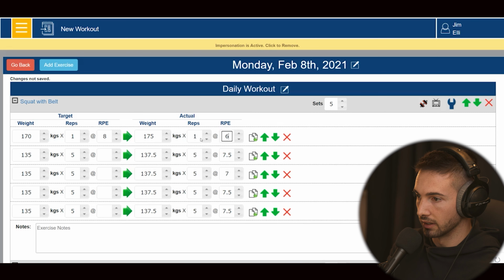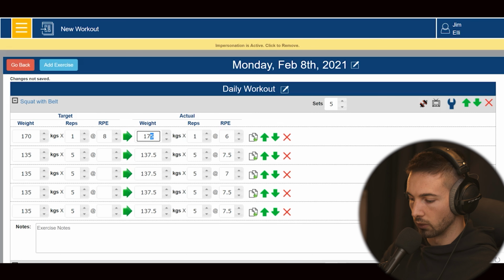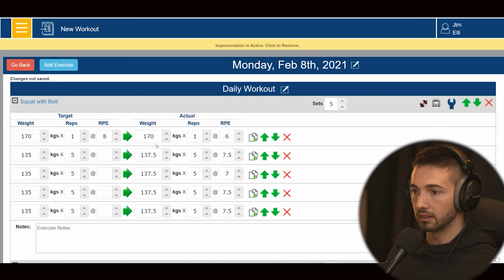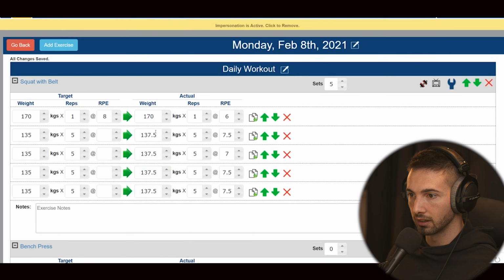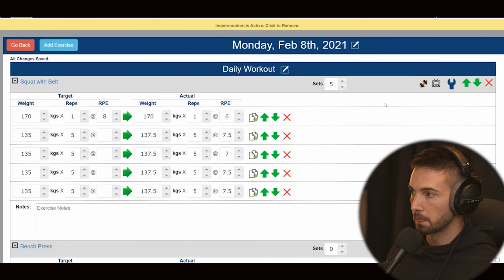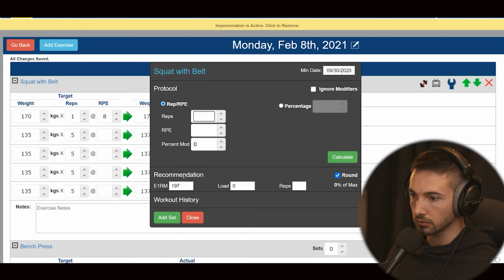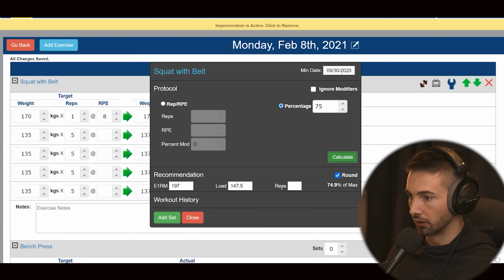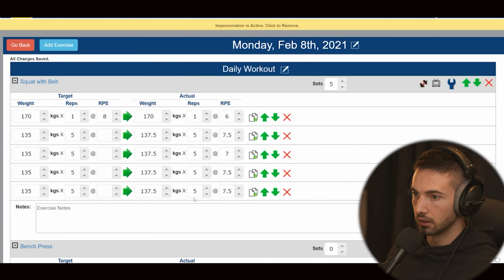Let's say you hit 170 for a single out of 6. Let's look at what that does to our estimated max, and let's see what that does to our back off work. Okay, so we're going to save this, go to the workout planner. Our estimated max is now 197. So if I want to hit 75% of 197, then my load is 147.5. So we've just added 10 kilos to the bar by reducing the RPE by 2 units.